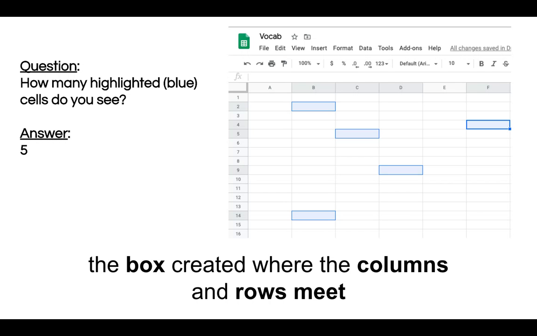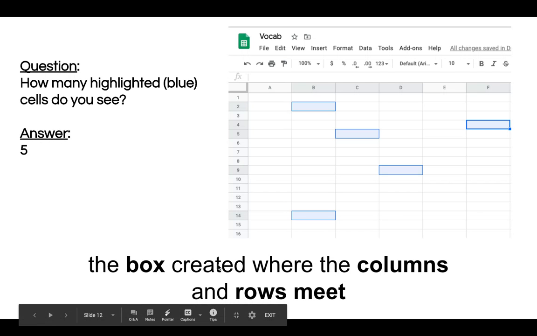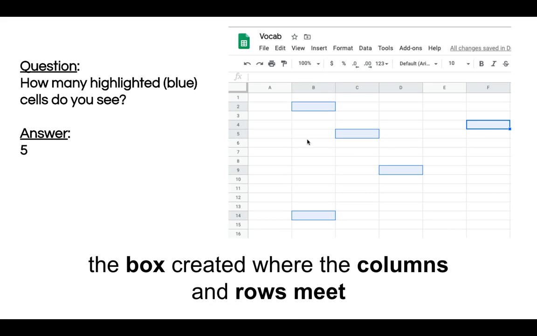5, cell. Repeat, cell. A cell is the box created where the columns and the rows meet. So here's column B, and this is row 2. How many highlighted cells do you see? I see 1, 2, 3, 4, 5.